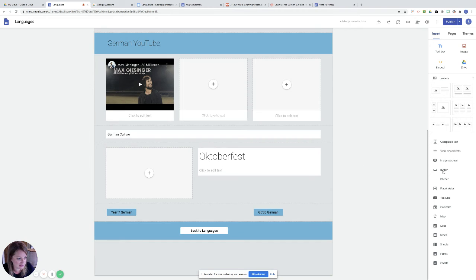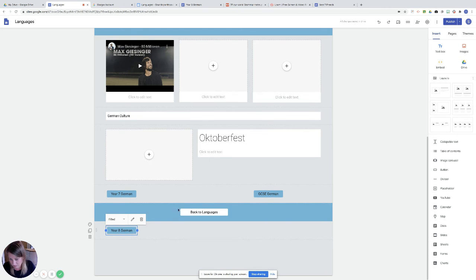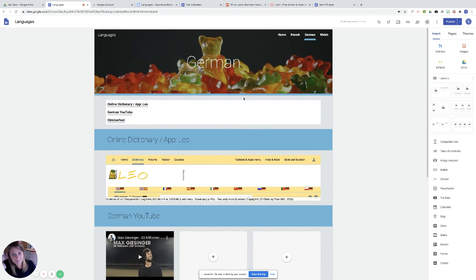And what I want to do here is insert a button. So my button will be Year 8 German. My link will be this one that I've just copied. And so this button now will take them to Year 8 German from the main languages site. Yeah, so this is our sort of overall site.